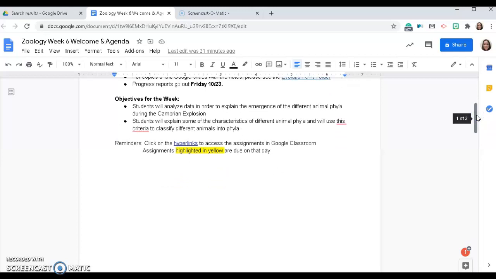The objectives for this week are that you are going to be analyzing data in order to explain the emergence of the different animal phyla during the Cambrian explosion. And so we'll be evaluating some data in order to make claims as to what caused the Cambrian explosion. And then students will explain some of the characteristics of different animal phyla and use these criteria to classify animals into phyla.